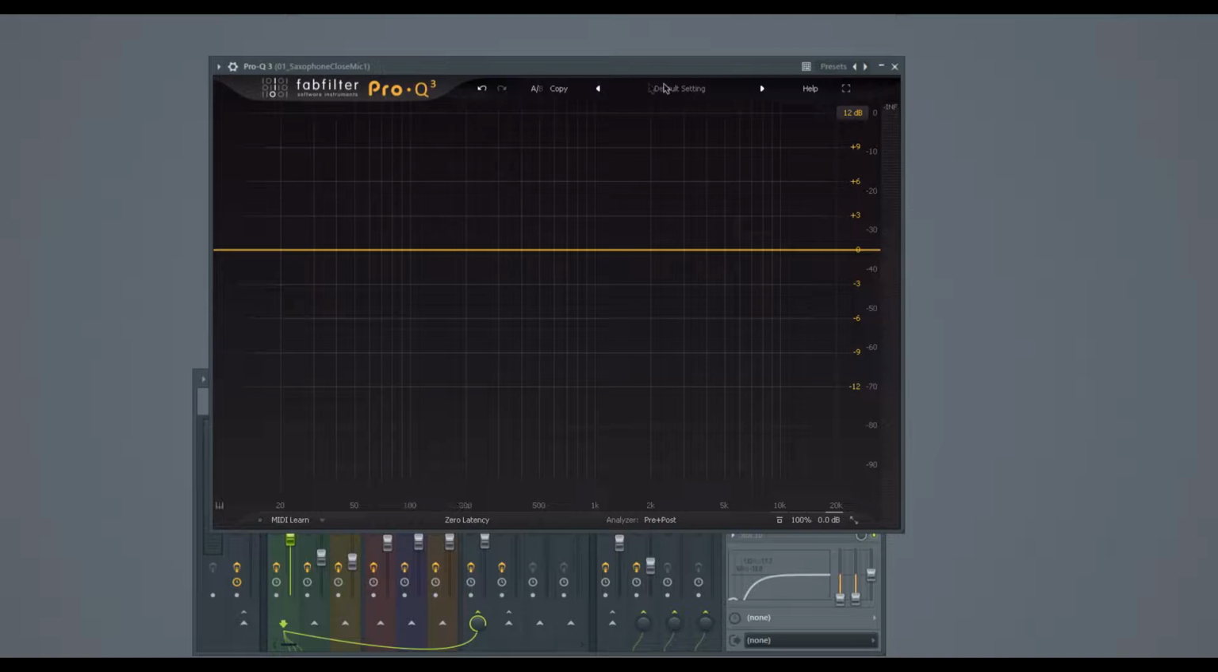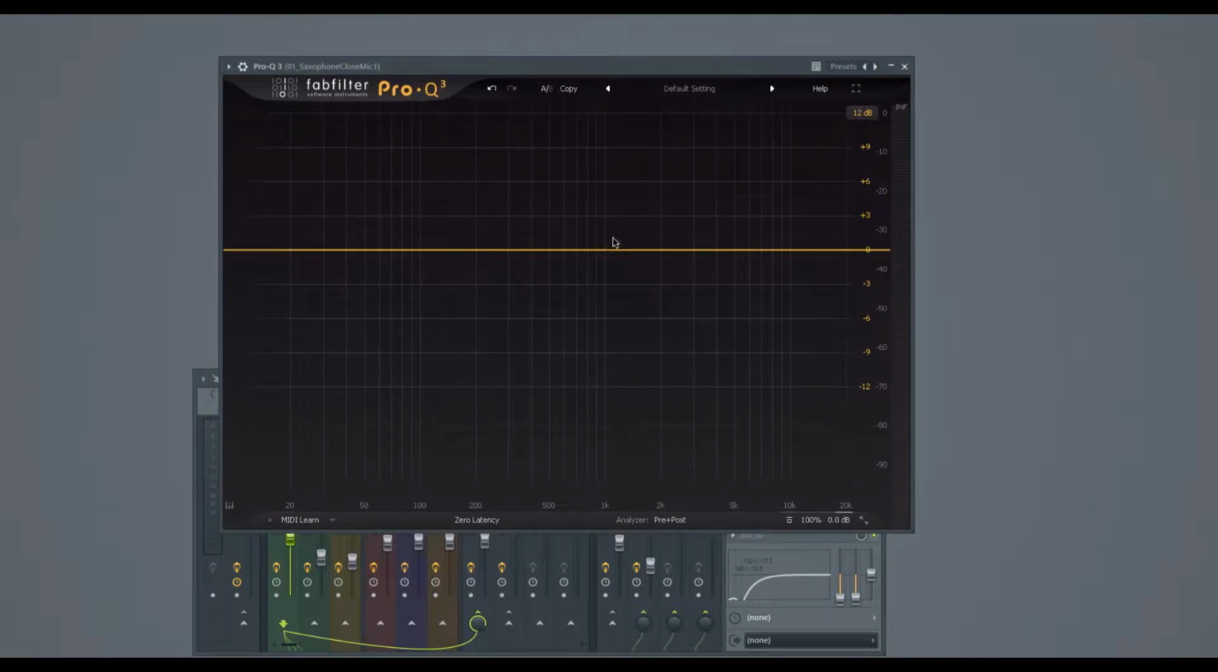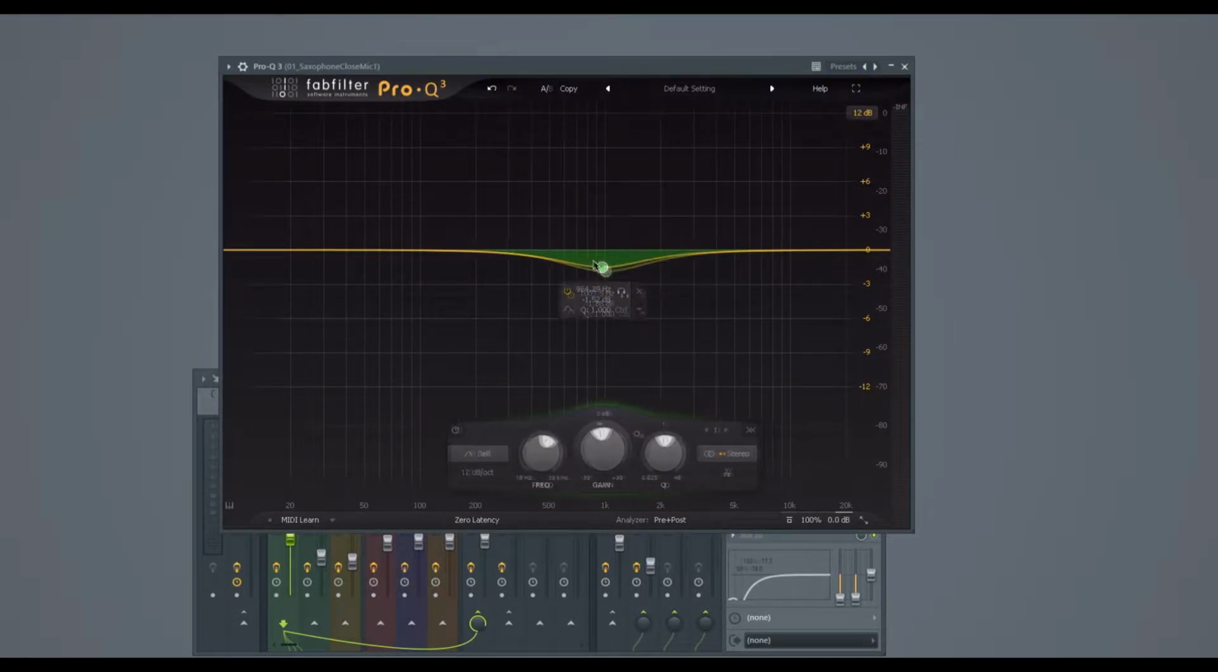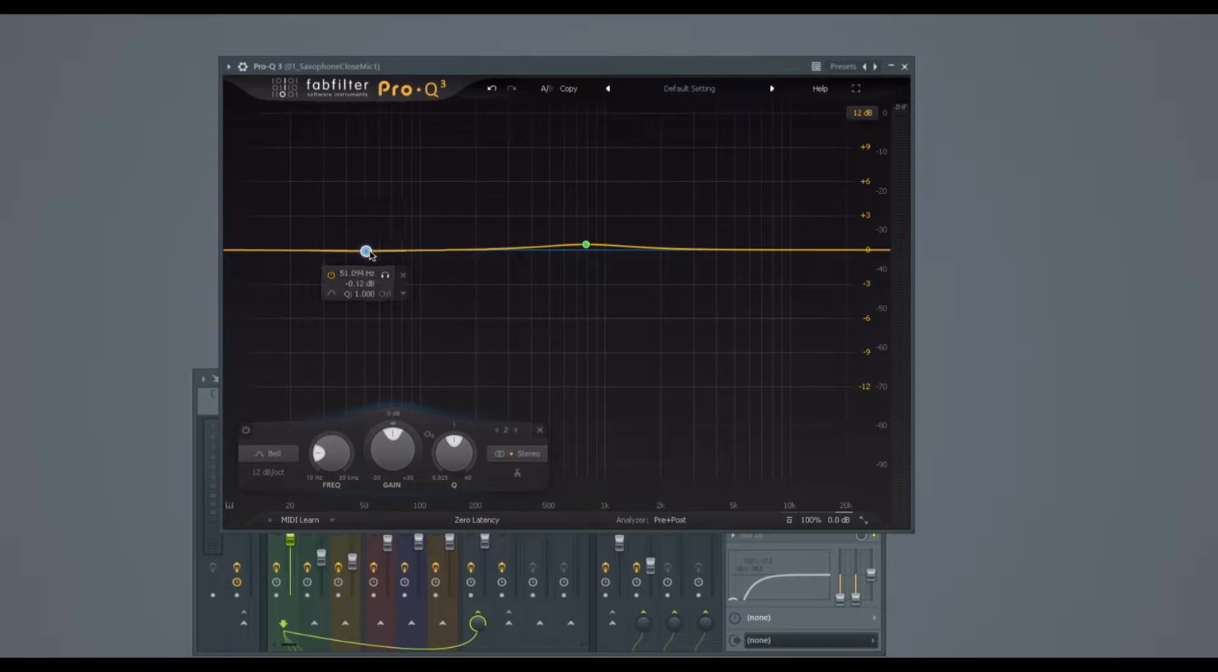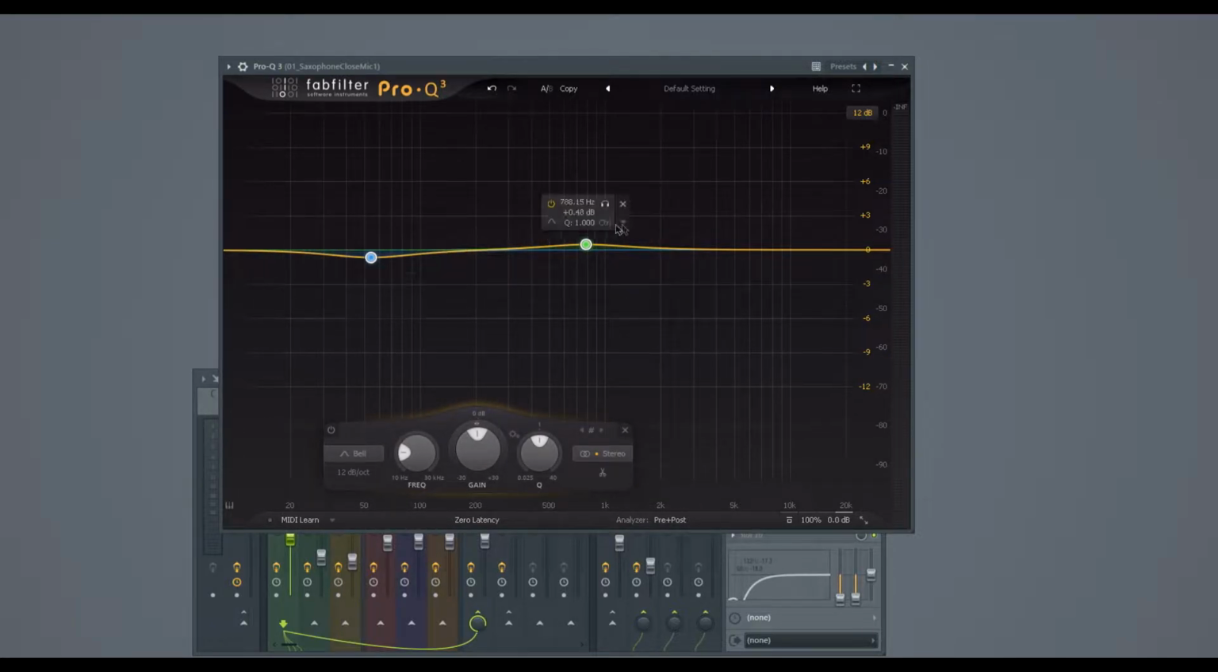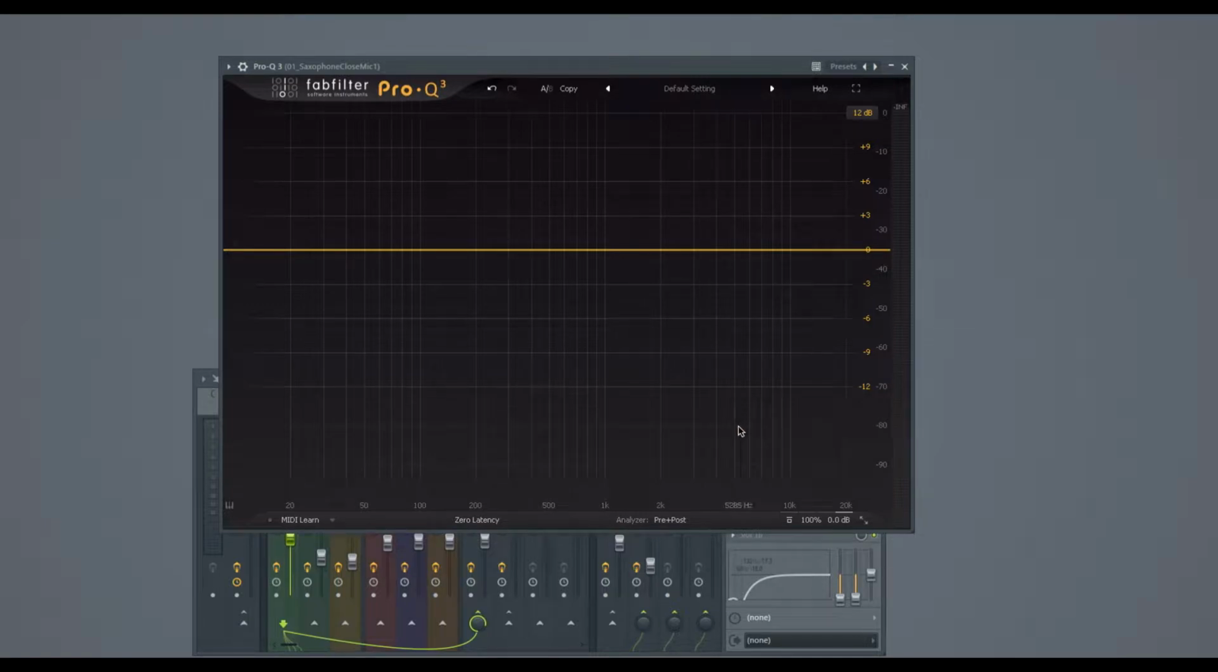As you can see, the plugin is very neatly designed and integrated into the DAW. And by that I mean it's not too intimidating for first-time users and it's very easy to experiment with a lot of features.